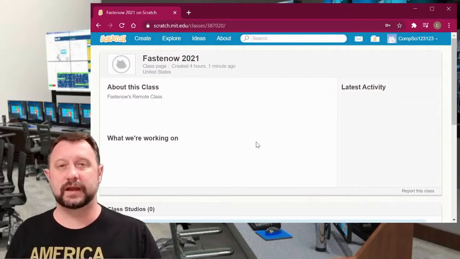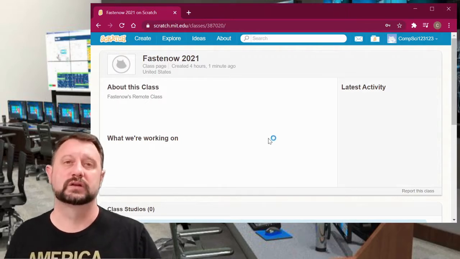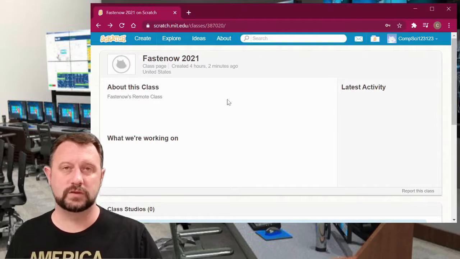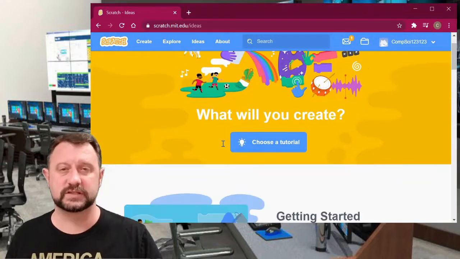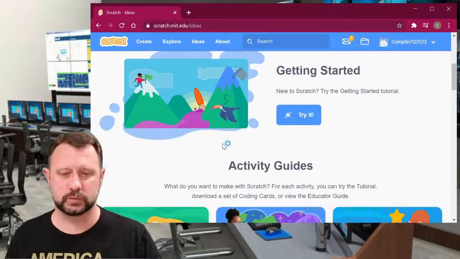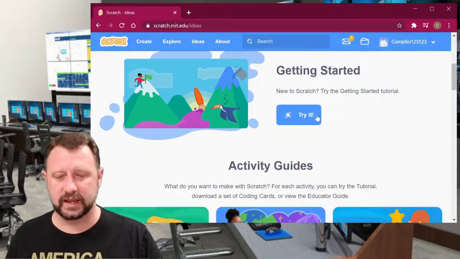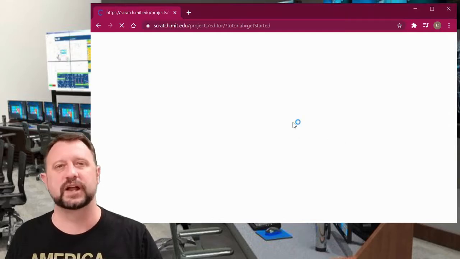Okay, so now we are in our class, and you're going to get a chance to learn how to use Scratch. So now what I'm going to have you do is come up here to where it says Ideas. Ideas, when you click it, is a place that we have a bunch of tutorials. This is where you get to try things out, okay? So I'd like you to go ahead and click New to Scratch, try it out. I'm going to have you click on this getting started one, and what's going to happen is it's going to load a project for you.